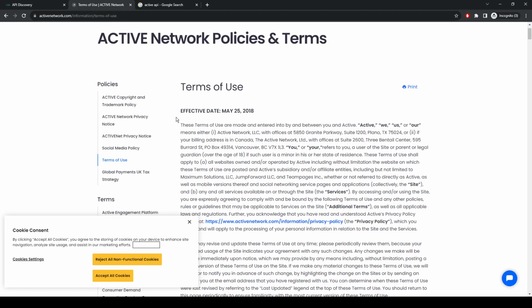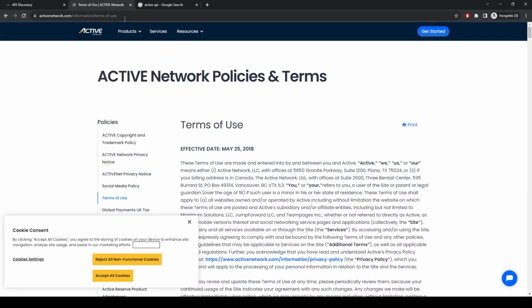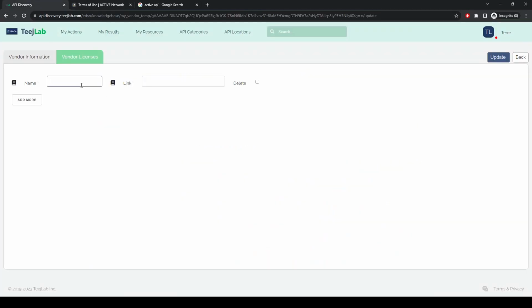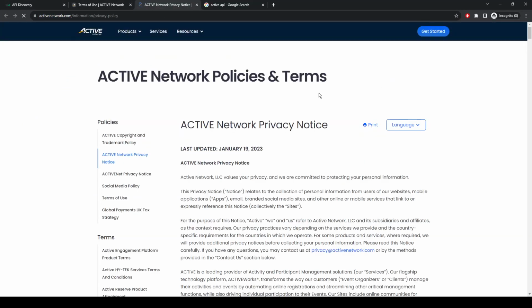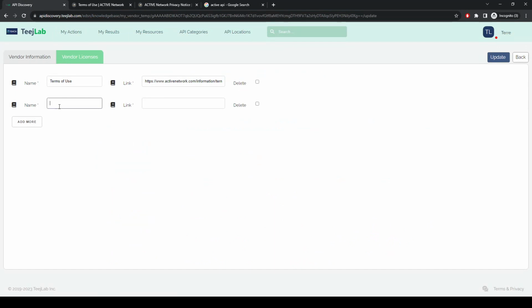Here's the terms of use. And here's also the URL for their privacy policy. Now, after you've finished filling out the information, you click on Update.